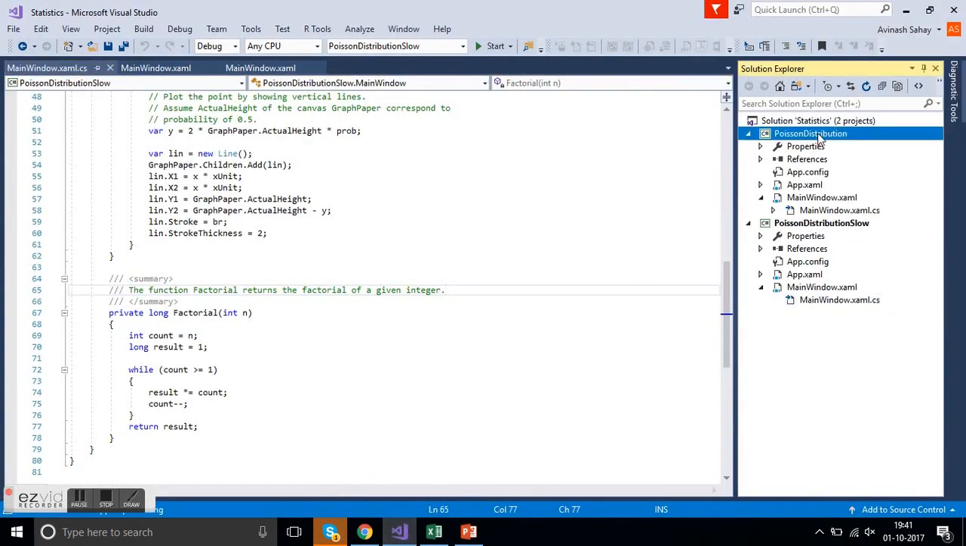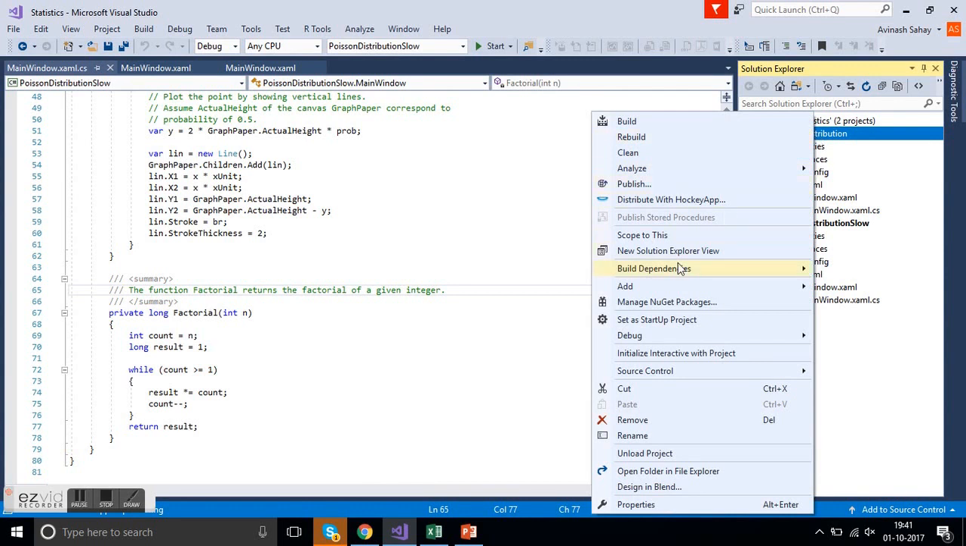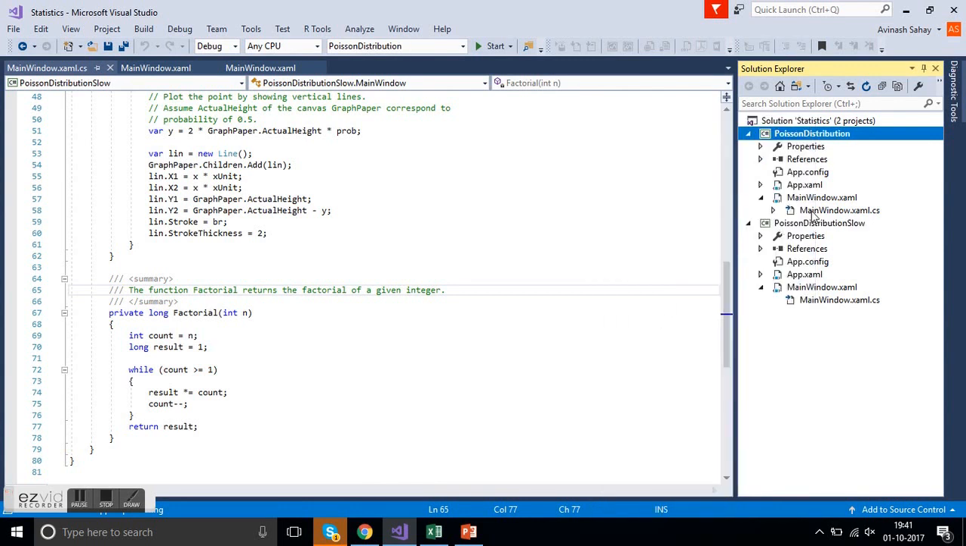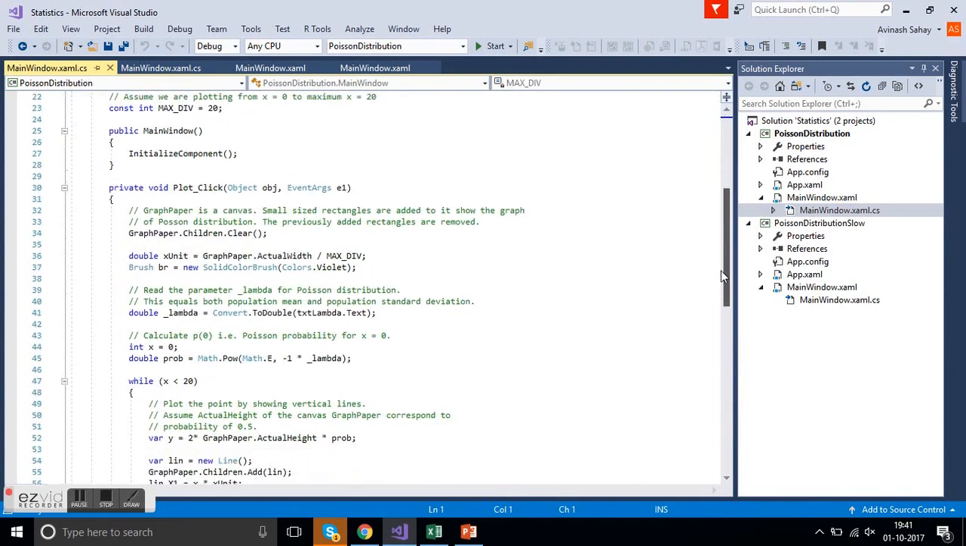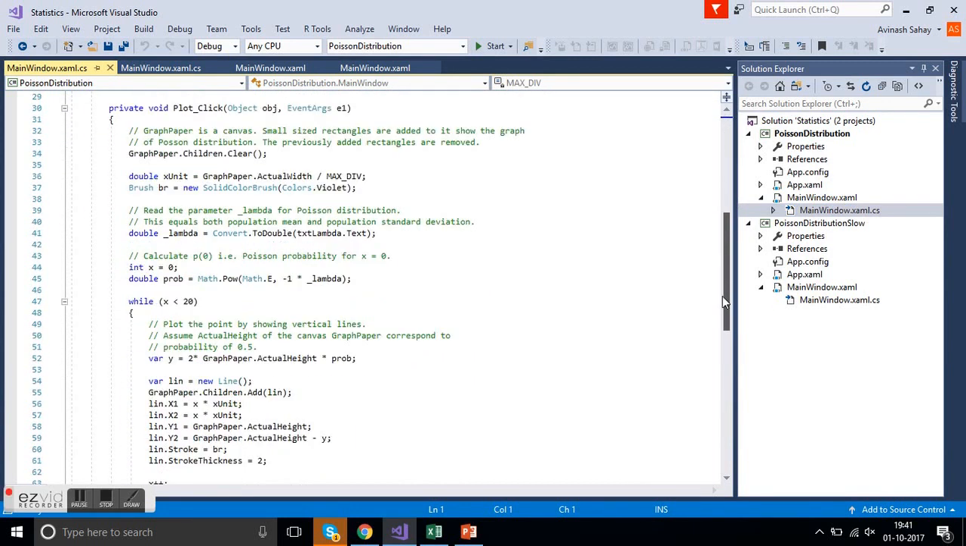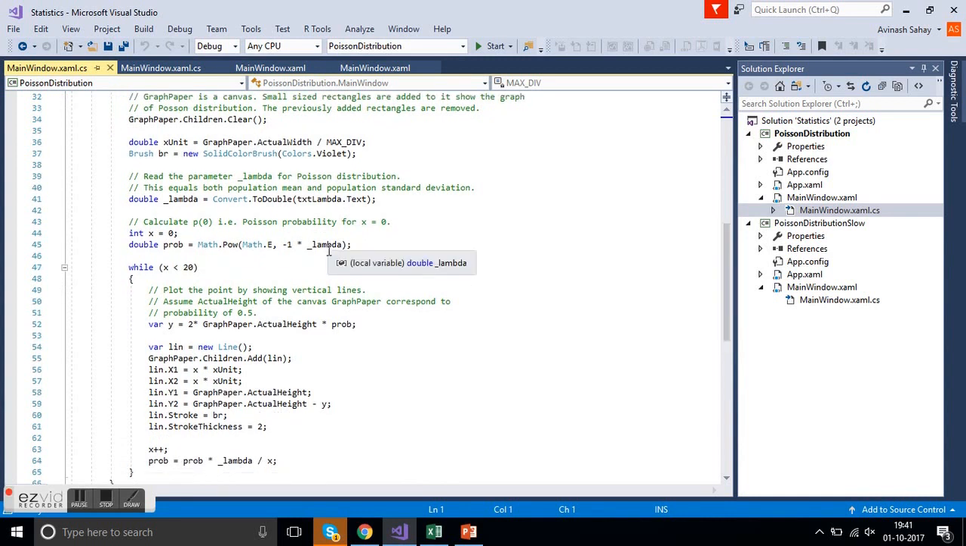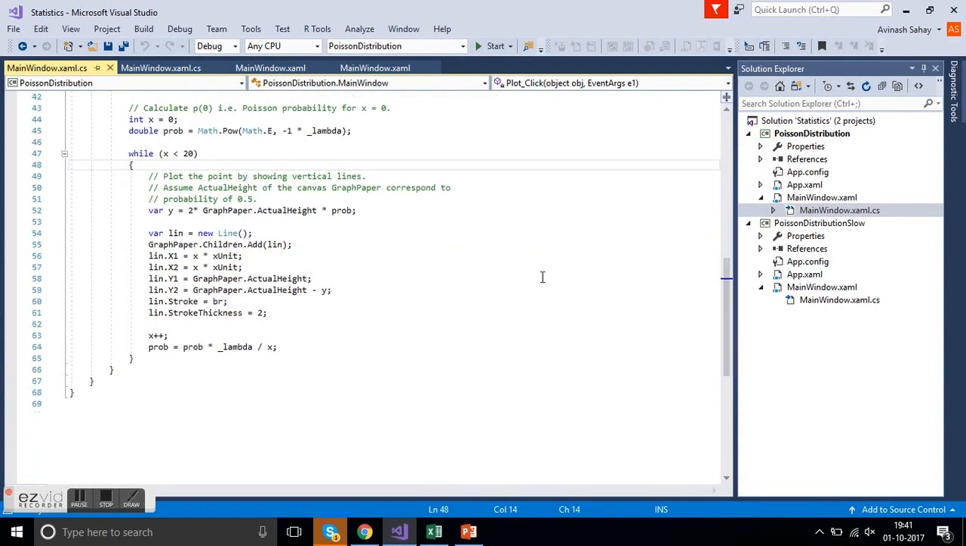So I have written one source code for that also. This is the program I have written. See, I am taking the value of lambda from the text box. This time you can see here I have put x equal to 0 as I am calculating probability first for x equal to 0. So what is the probability? e to the power minus lambda. While x is less than 20.